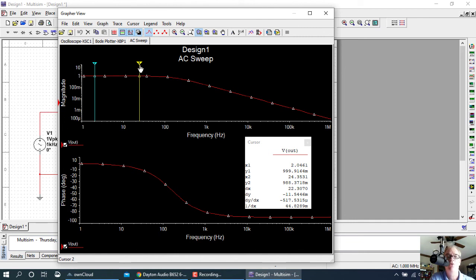The Y value at cursor 2, that would be Y2, is 988.3718 milli, because it's just below 1. Remember, it dropped down just a little bit below 1. Cursor number 1 is currently sitting at 999.9164 milli.